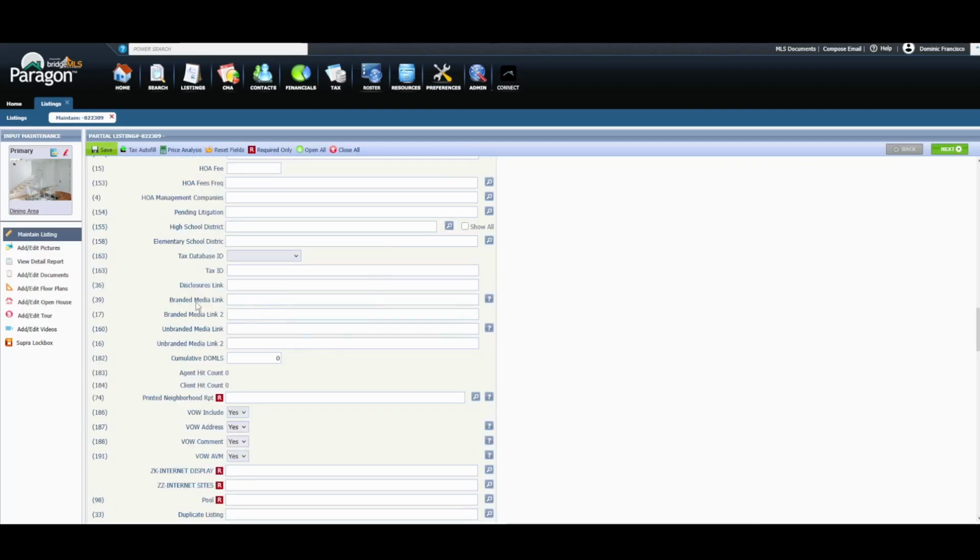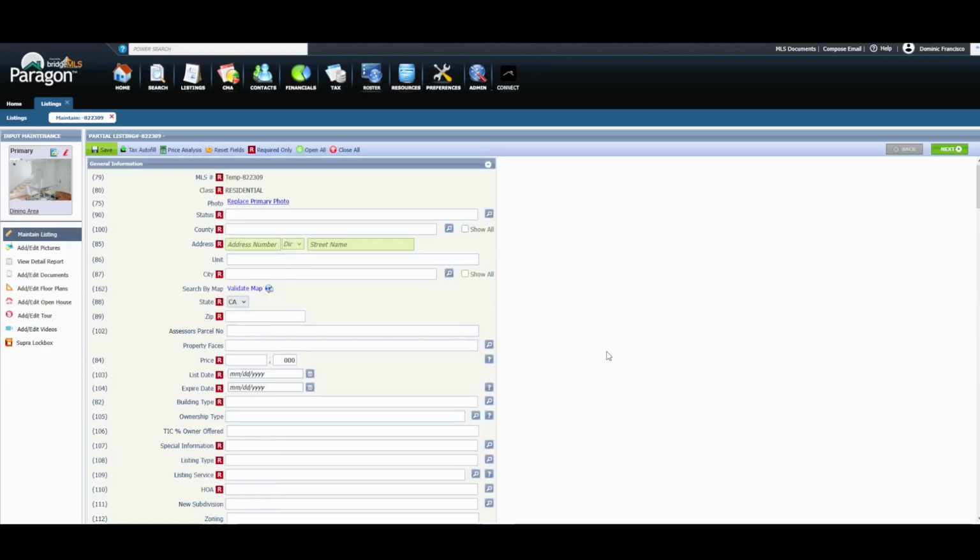Additionally, if you have any links that you would like associated with your listing, you have the ability to add those in the branded media link fields if that link has branding, or unbranded media link fields if that link does not have branding. You can simply just copy and paste that link right there. So that is a general overview about how to load your listing onto the MLS.